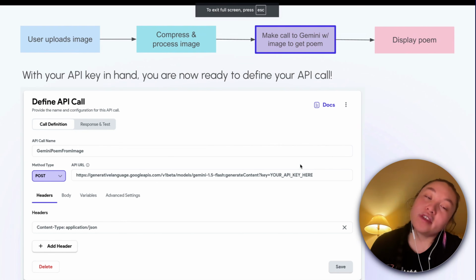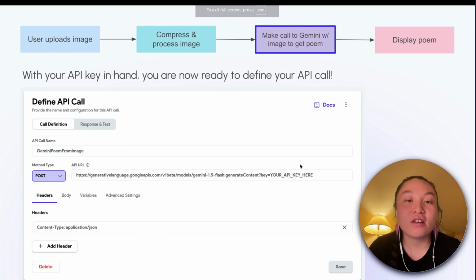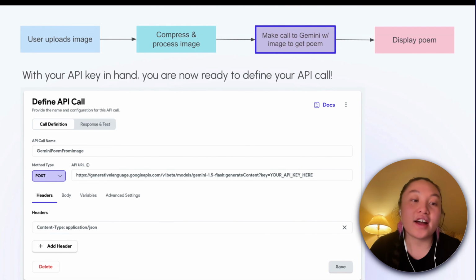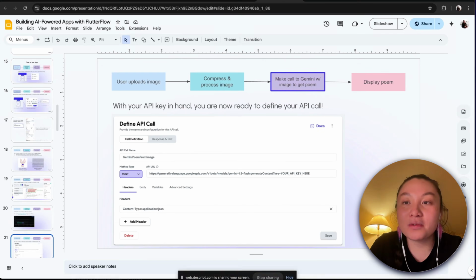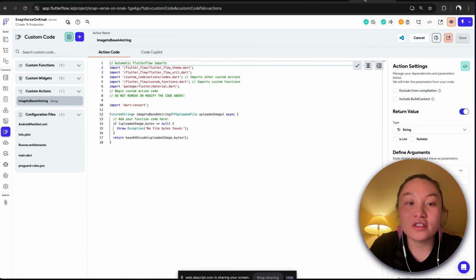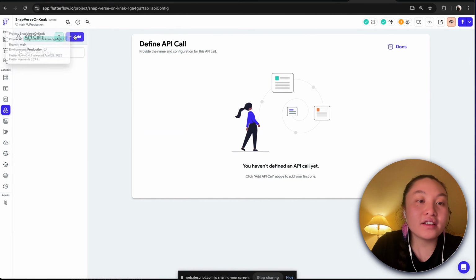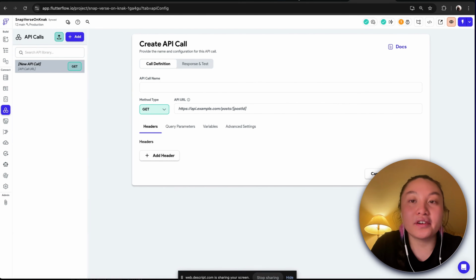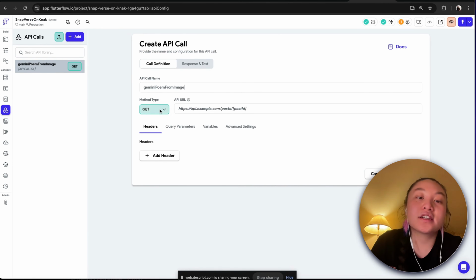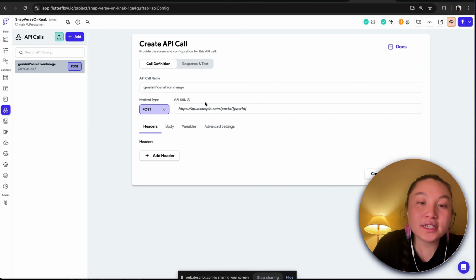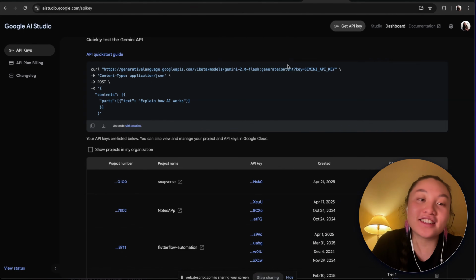And so now that we have our API key, we are ready to define our API call. So I'm going to go over our API call tab, create an API call, and I'm going to call it Gemini poem from image. This is going to be a post request and the API URL. Oh, well, actually, the nice thing is you can see it right here in AI Studio.